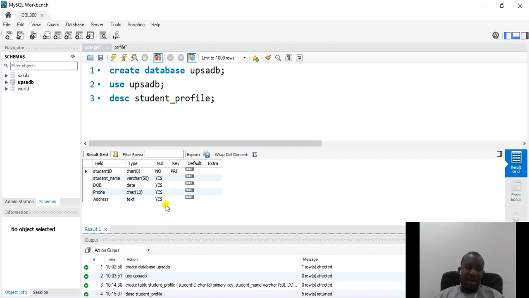But for the rest of them, we've not indicated whether they should be null, so by default, it's going to set them to null. But if you don't want it to be null, then you have to indicate not null at the end of that particular field, and then they will also be mandatory. So we only have the student ID field here that is mandatory. The rest are optional, so you can choose to provide data values or not. Okay, so that is the structure of the table.